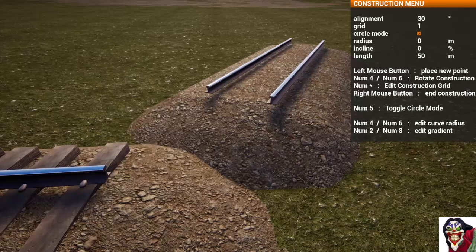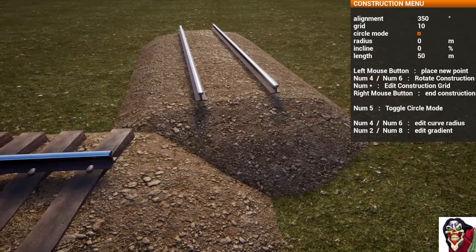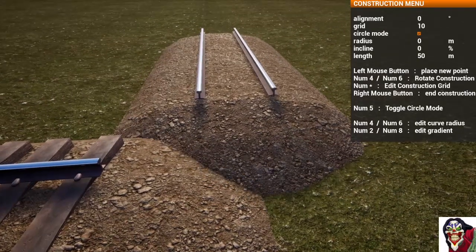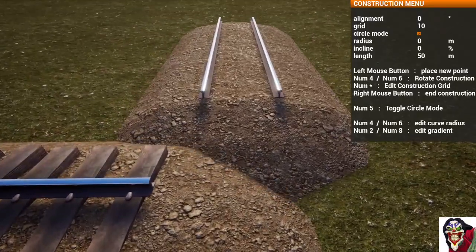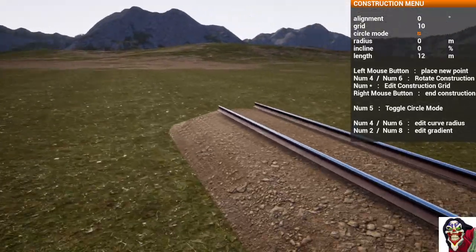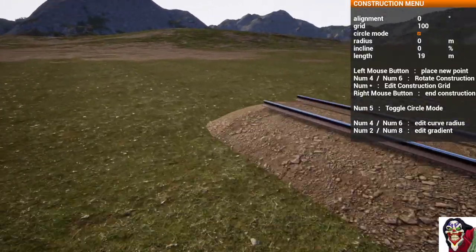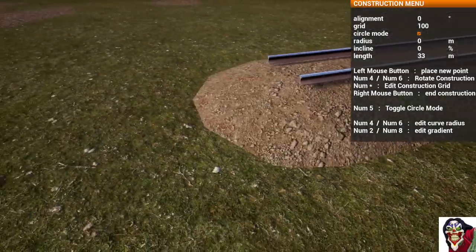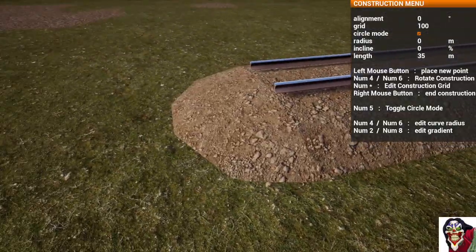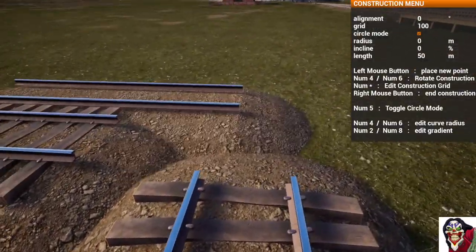Need to change the increments back to 10. We want it on 0, which is due west. We put a measurement this way. We need to change the increments back to 100 again so it snaps to the length. And another one here, 35 meters. And then come back to our origin here.